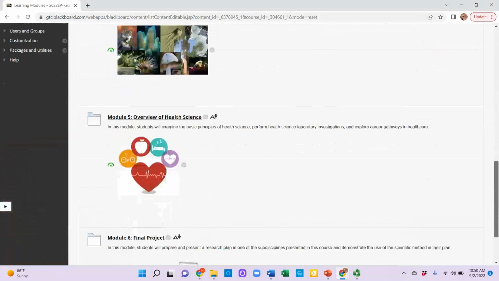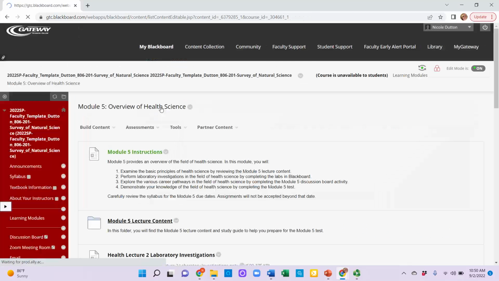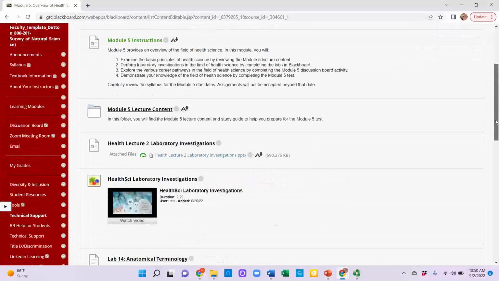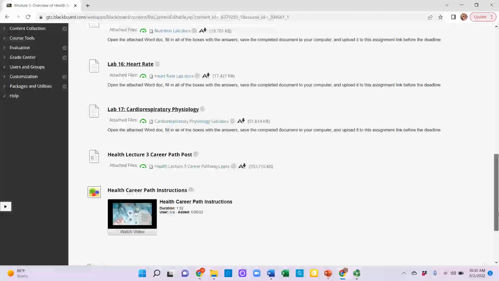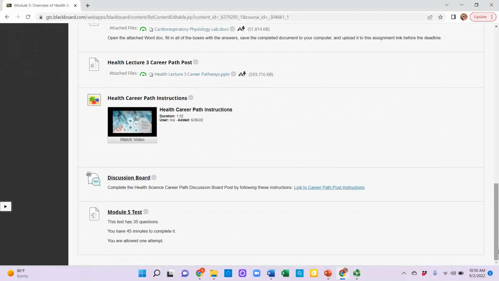Module 5 is set up in a very similar way. You'll have your lecture content, your laboratory investigations, and then your career path post, followed by a test for the module.